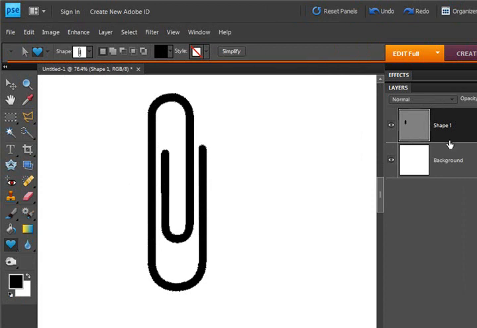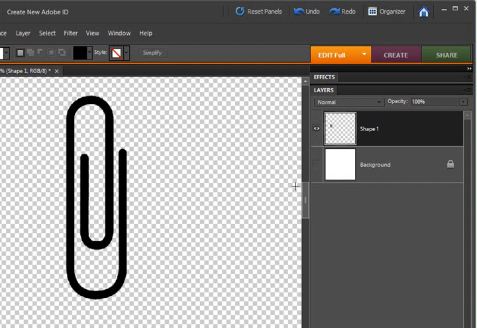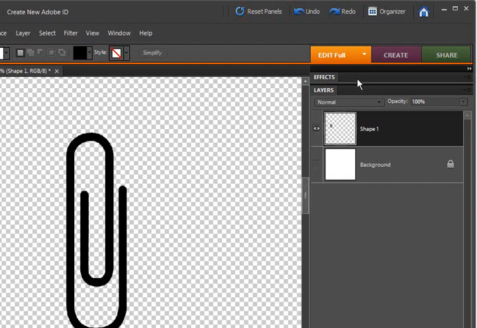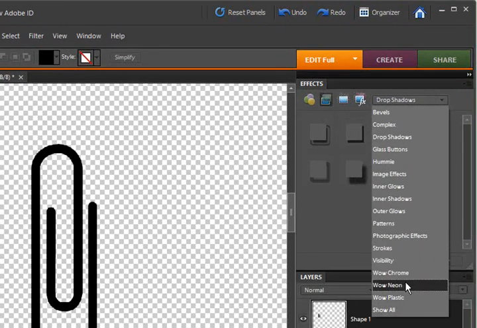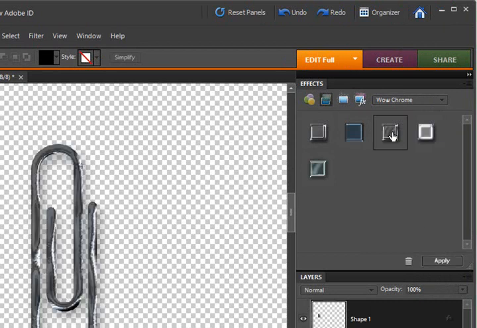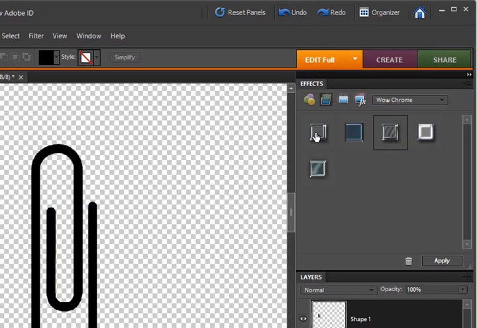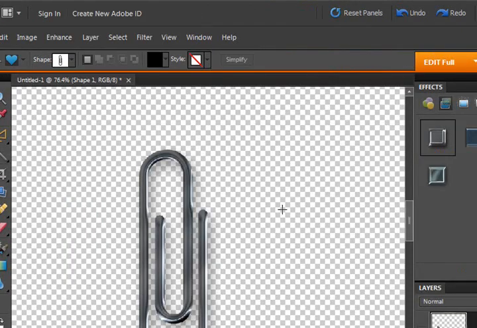You can go ahead and add your layer styles at this point without simplifying it, but I'm going to go ahead and do that. And I'm going to turn off my background layer, and then under the effects palette, I'm going to find my Wow Chrome styles, and I can pick any one of them. That one doesn't look very good. This first one here, the Wow Chrome Beveled Edge, I've applied it, and just like that I have a paperclip.